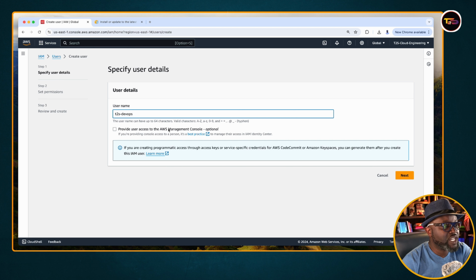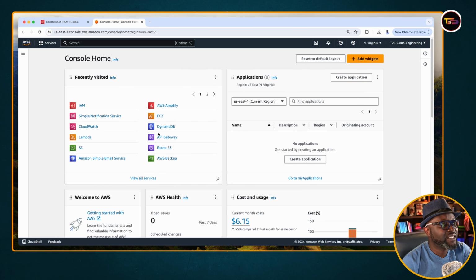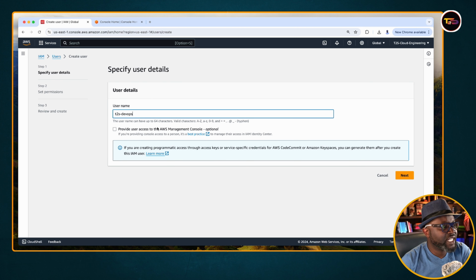And then here you have the option of saying, do you want to provide user access to the AWS Management Console? This is the Management Console here. See that? Yeah, this is it. So you can see that user interface, the graphical aspect of your dashboard. You see the letters, the images, and stuff like that. All right, so we will not provide user access because we don't want that.